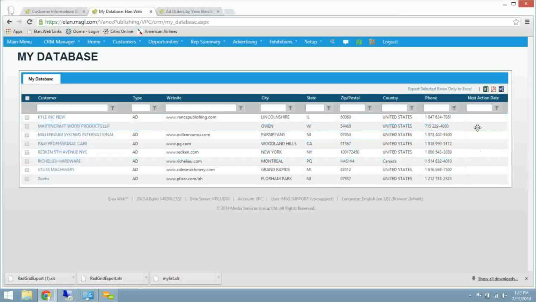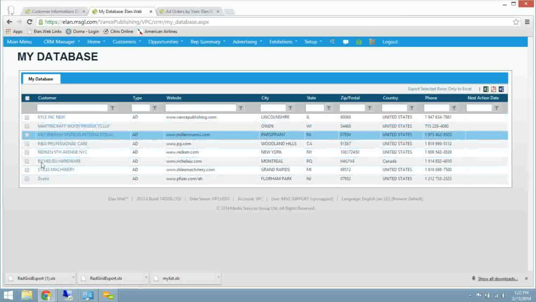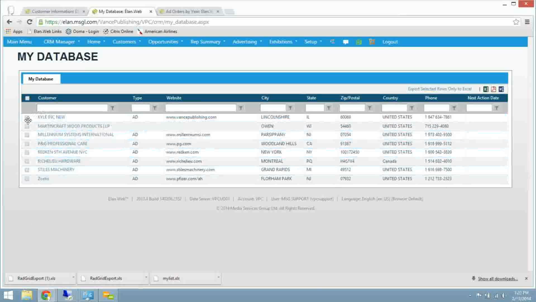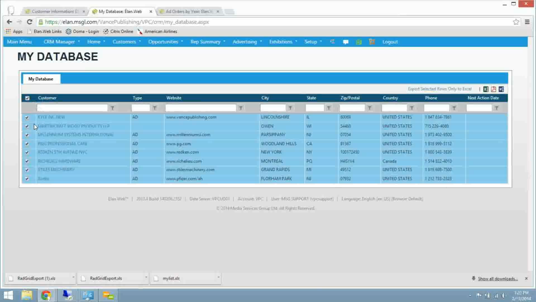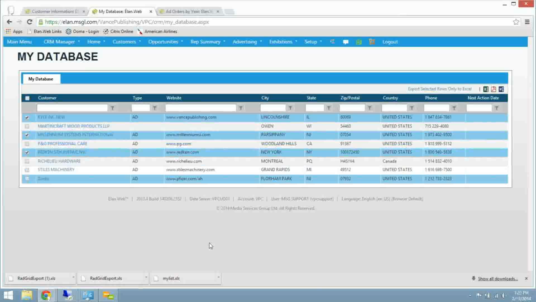Once I've got my list created, I need to select the records that I actually want to export. I can do that by either checking this box at the top, which will check all, or I can check individual records that I would like to get out. Once I've done that, I can click this Export Selected Rows Only to Excel, and what it's going to do is go in and find the rows that I've selected and drop them down to my desktop in an Excel spreadsheet. Okay?